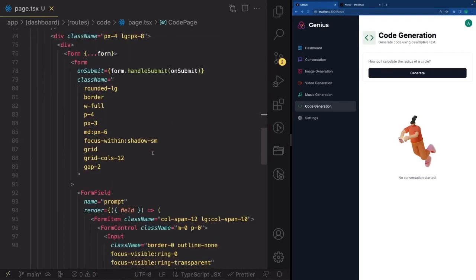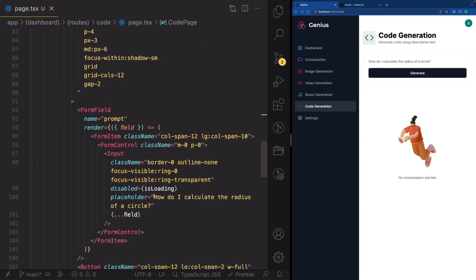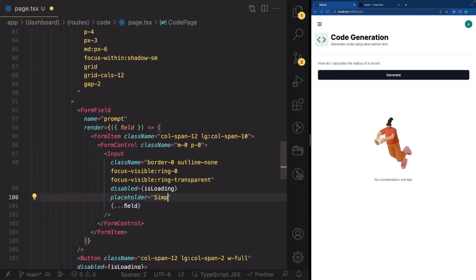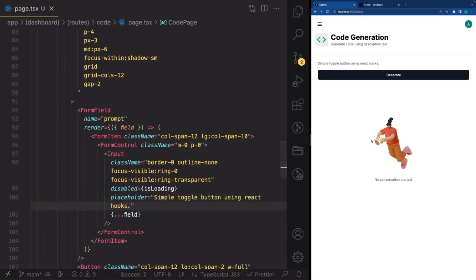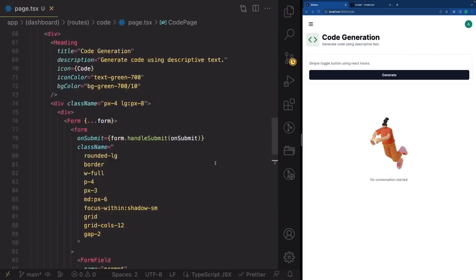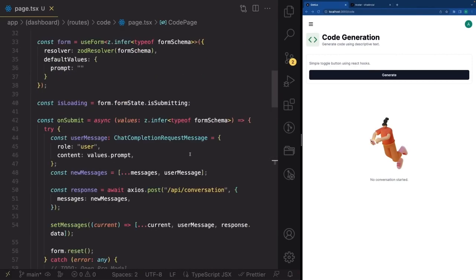Let's go ahead and let's change the placeholder of the input. Instead of asking us how do I calculate the radius of a circle, let's give this a more descriptive prompt to what the user could actually type in here. We're gonna go ahead and write simple toggle button using React hooks like this. So that's something more realistic to what the user would write in a code generation AI model. Beautiful. So now that we have that, what I want to do is I want to edit the API.